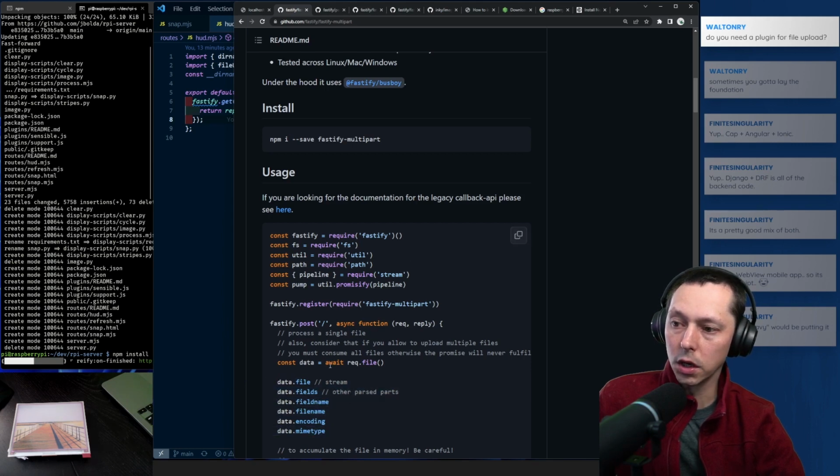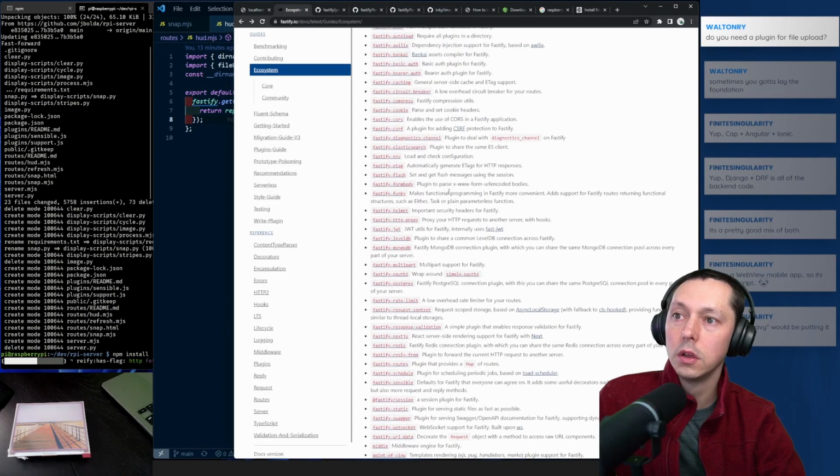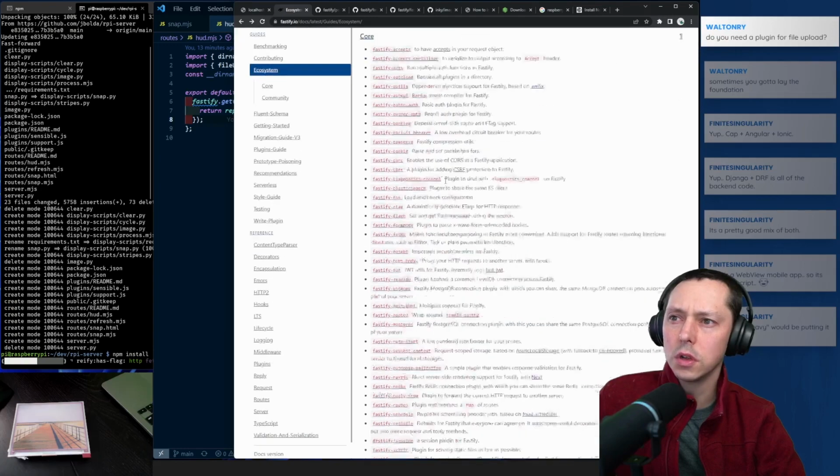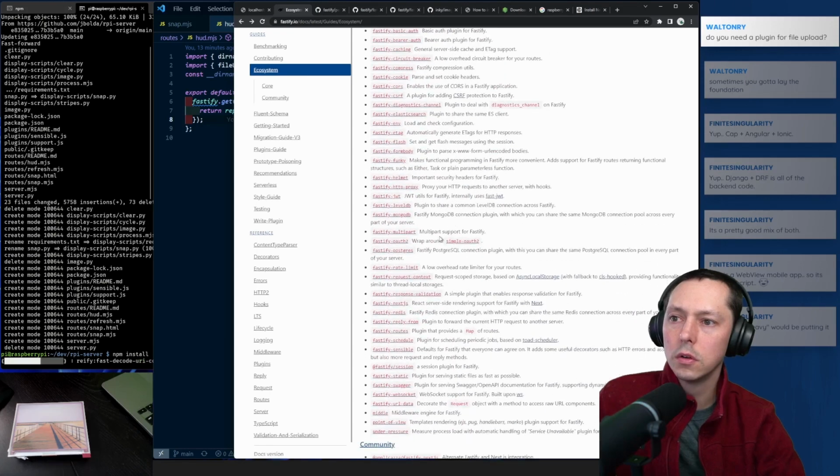And within there, we can give the file information. I thought there was another one though too. Bear auth, accepts cookie. Rate limit.